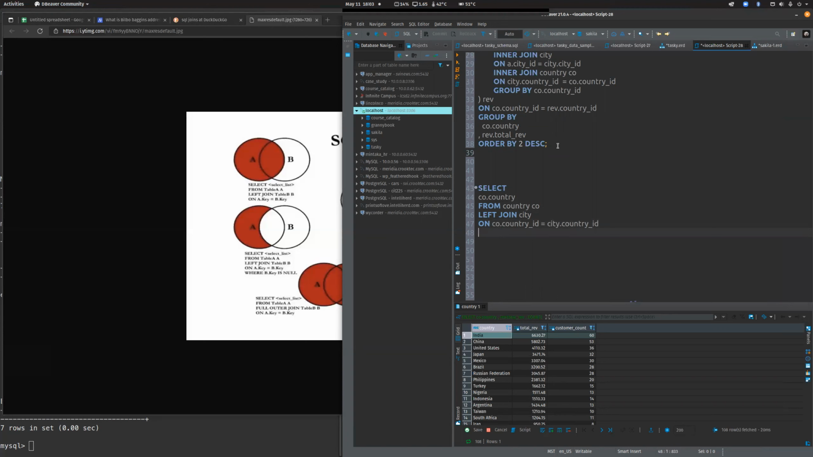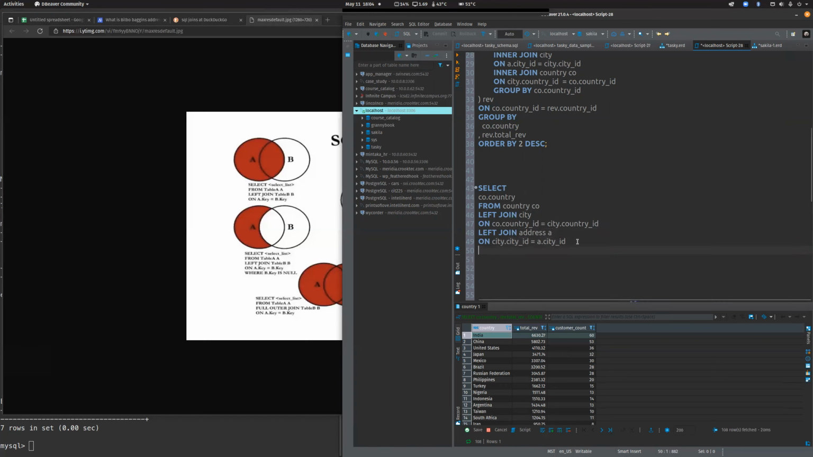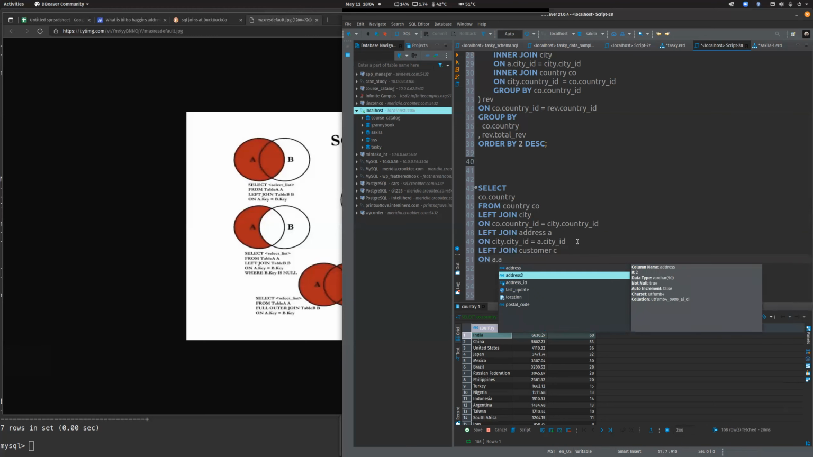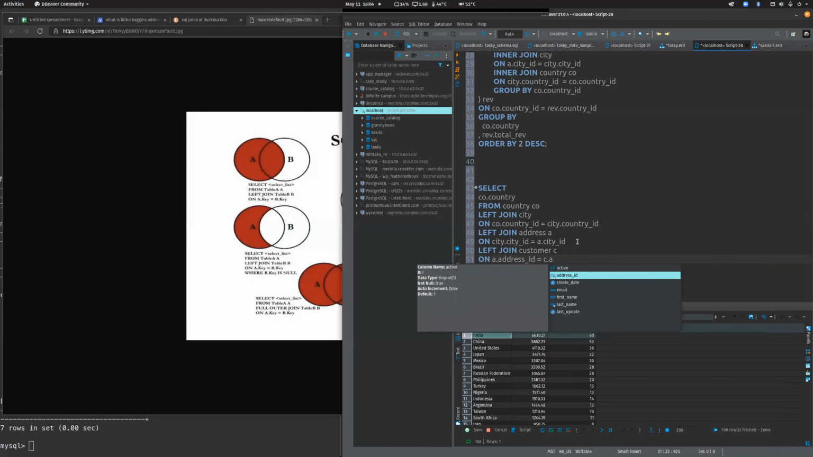I like to start with the origin of the data because that way the left joins make sense, because we want all the countries regardless of whether or not they have a city and whether or not they have a customer living there. So we're going to left join on address on city.city ID is equal to a.city ID. And then we're going to left join again to customer c on a.address ID is equal to c.address ID.